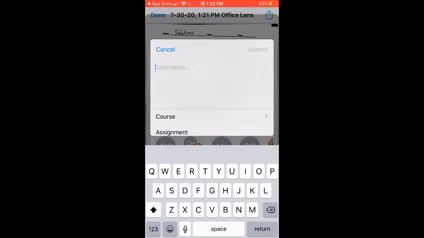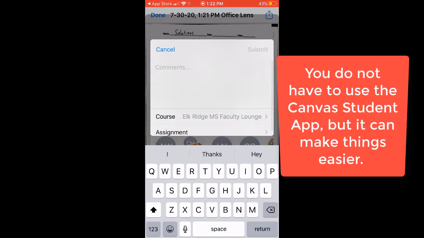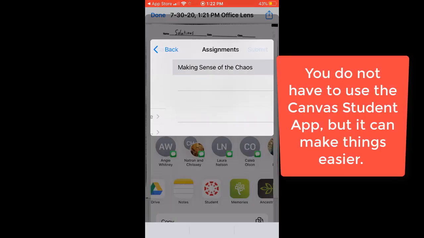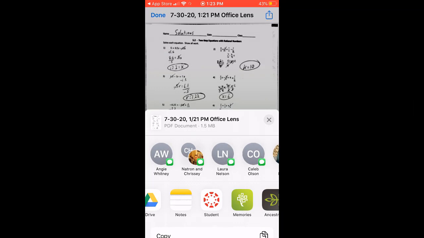And I can make some comments. I can click the course that I want to put it in. I happen to be in 2 courses right now, so I'm going to do Elk Ridge Faculty Lounge. And I can click the assignment. There's only one assignment that it's going to let me do that for. And then I'd click submit, and it's already ready to go. Now, I'm not going to submit that because I don't want to do that.